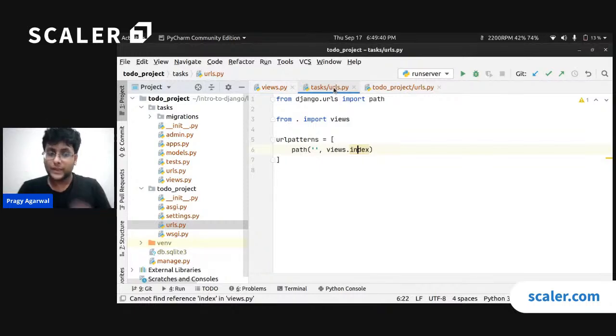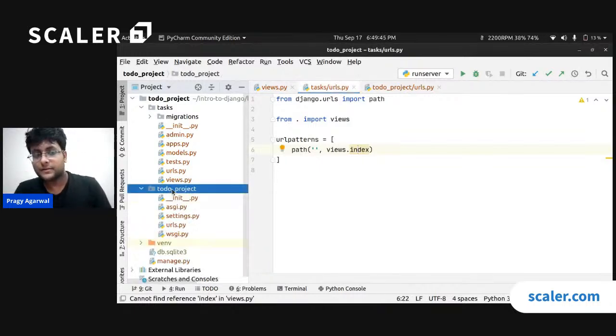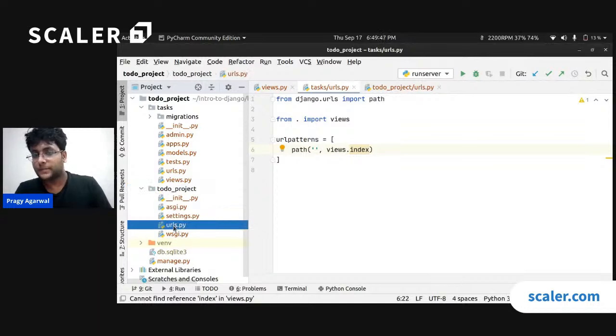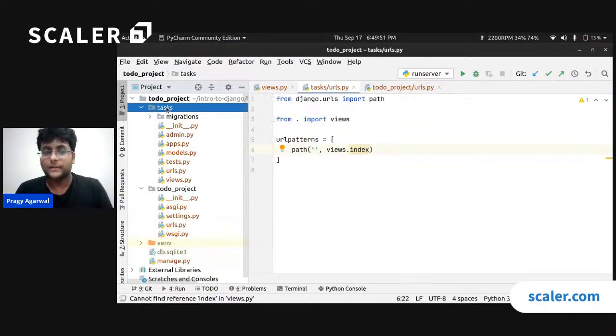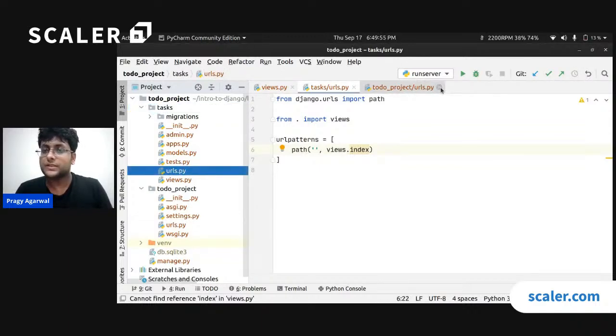So notice that there are two URLs files. There is the project-wide URLs, so this is the to-do project urls.py. This is the project-wide URLs. The other is the tasks URLs. Inside tasks, I have this urls.py. So we are mostly dealing with this tasks urls.py.